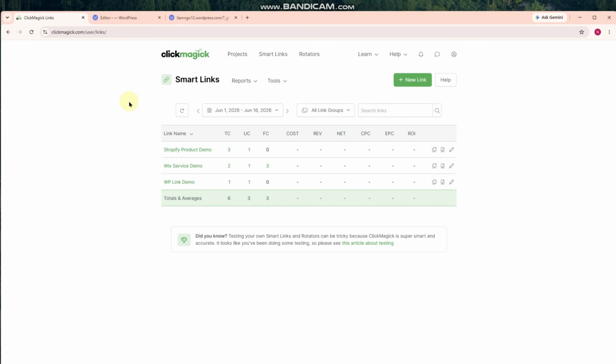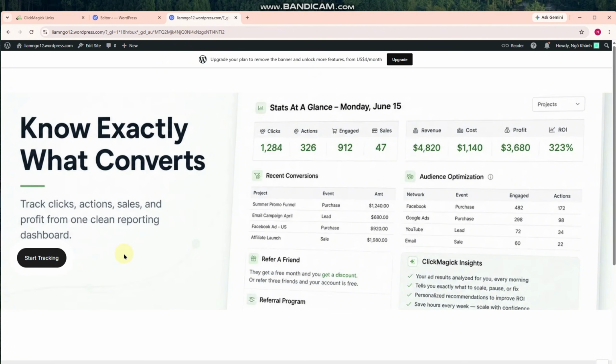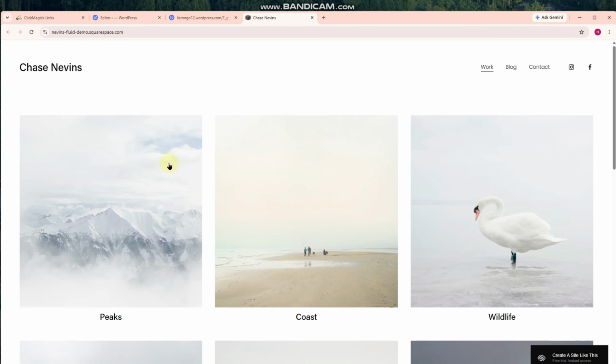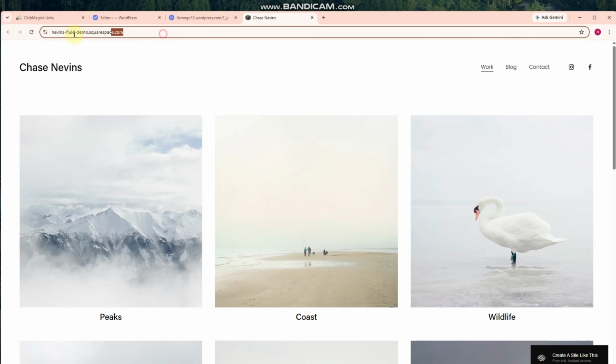Let's get started. In this example, the button lives on my WordPress demo page. The page I want to send people to is a Squarespace portfolio gallery. So the WordPress page controls the button, and the Squarespace page is where the visitor lands. First, I'll open the Squarespace gallery page in a new tab. This is the regular destination link. I'll copy it from the address bar so I can use it when I build the tracking link in ClickMagick.